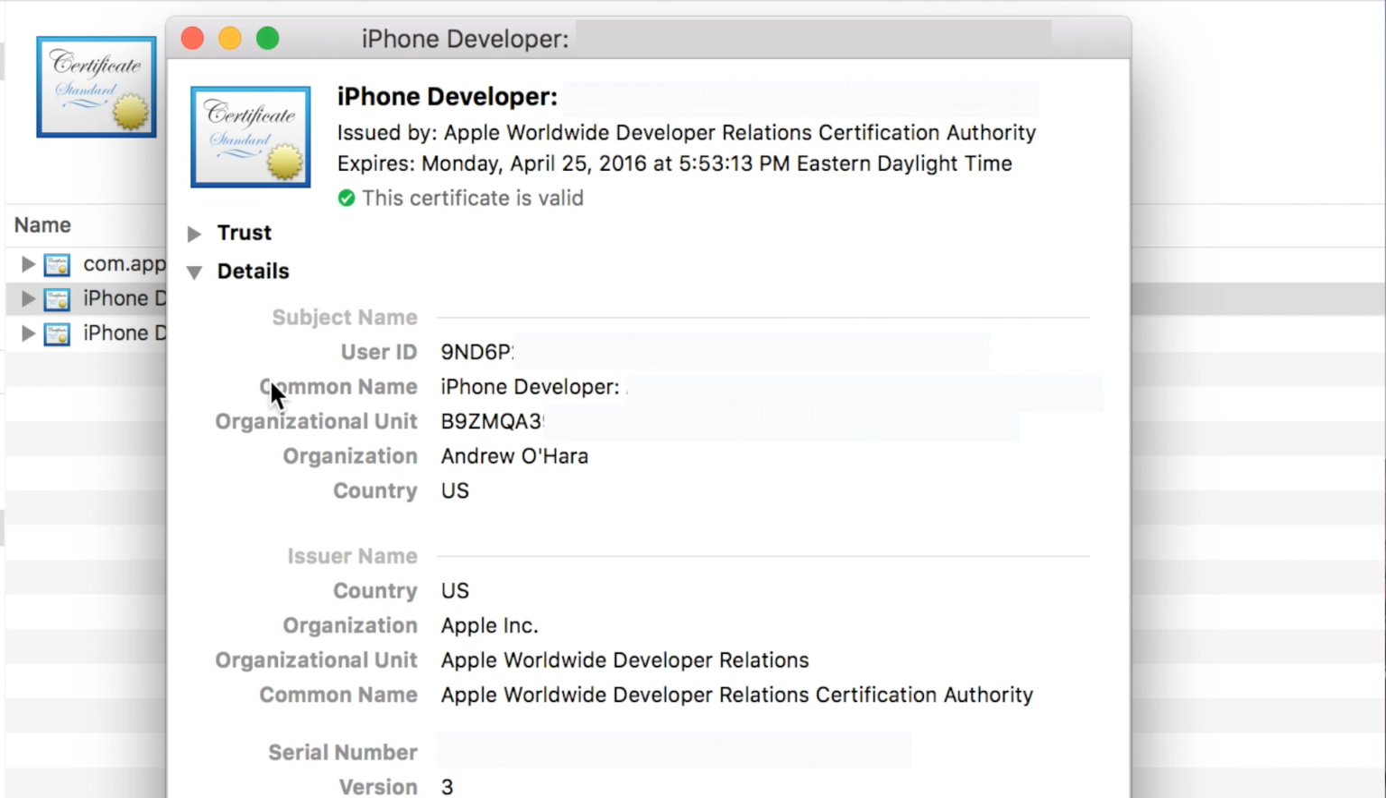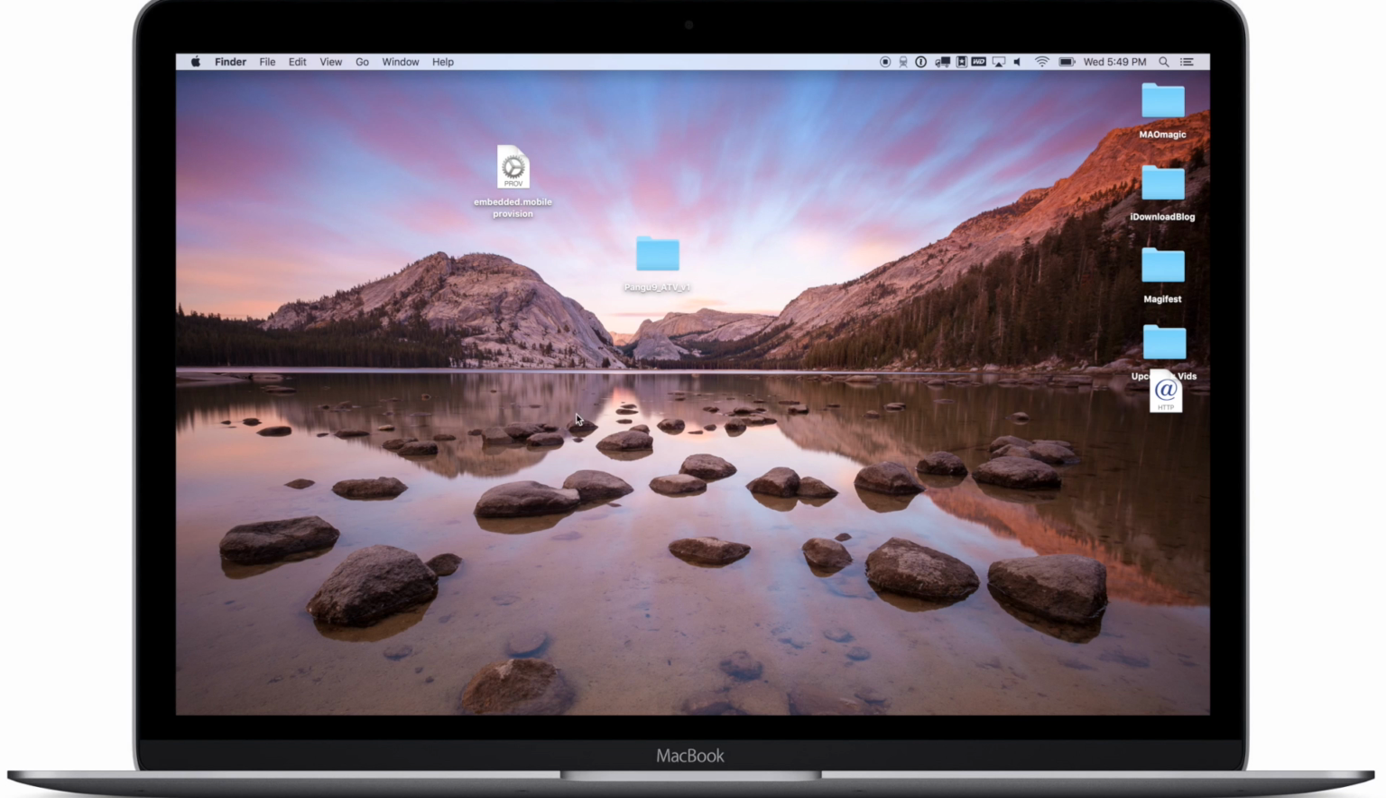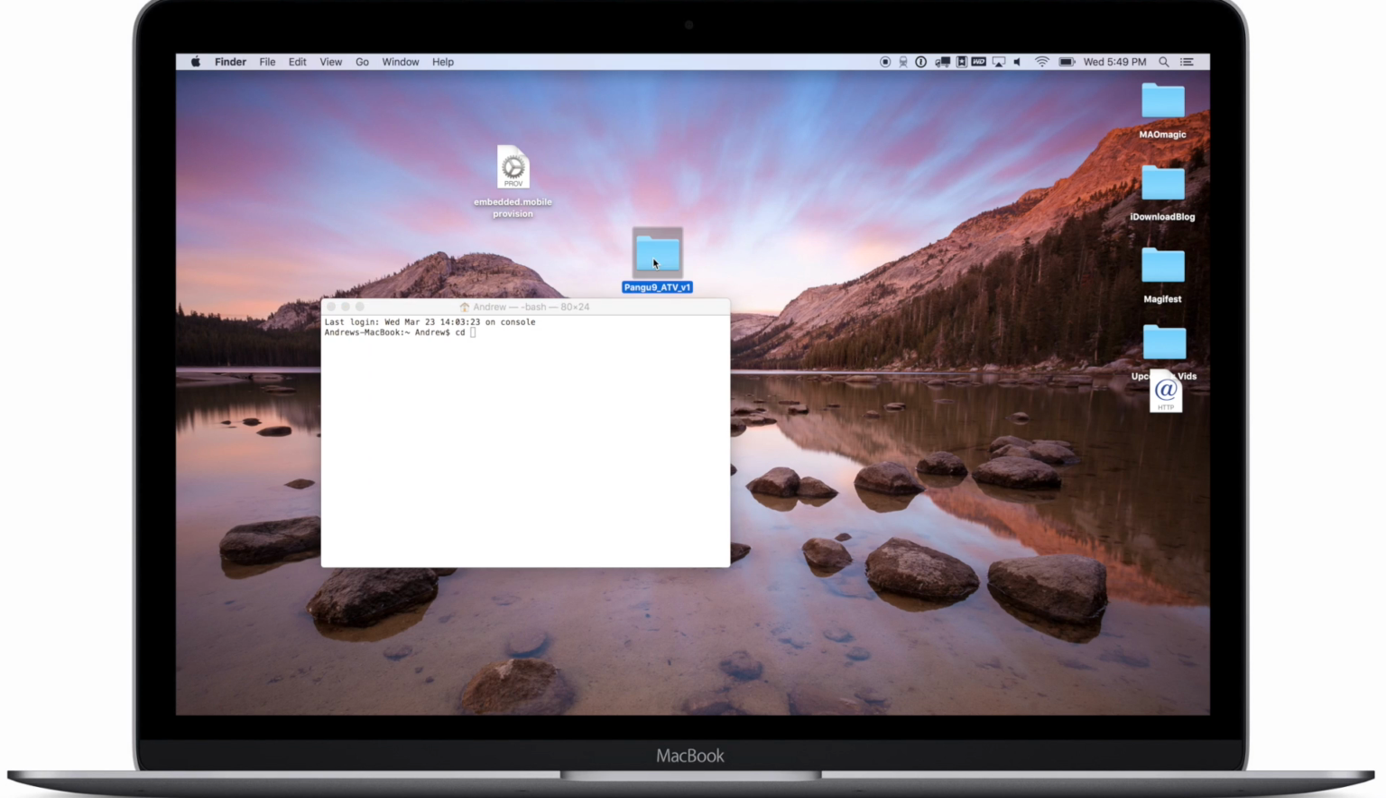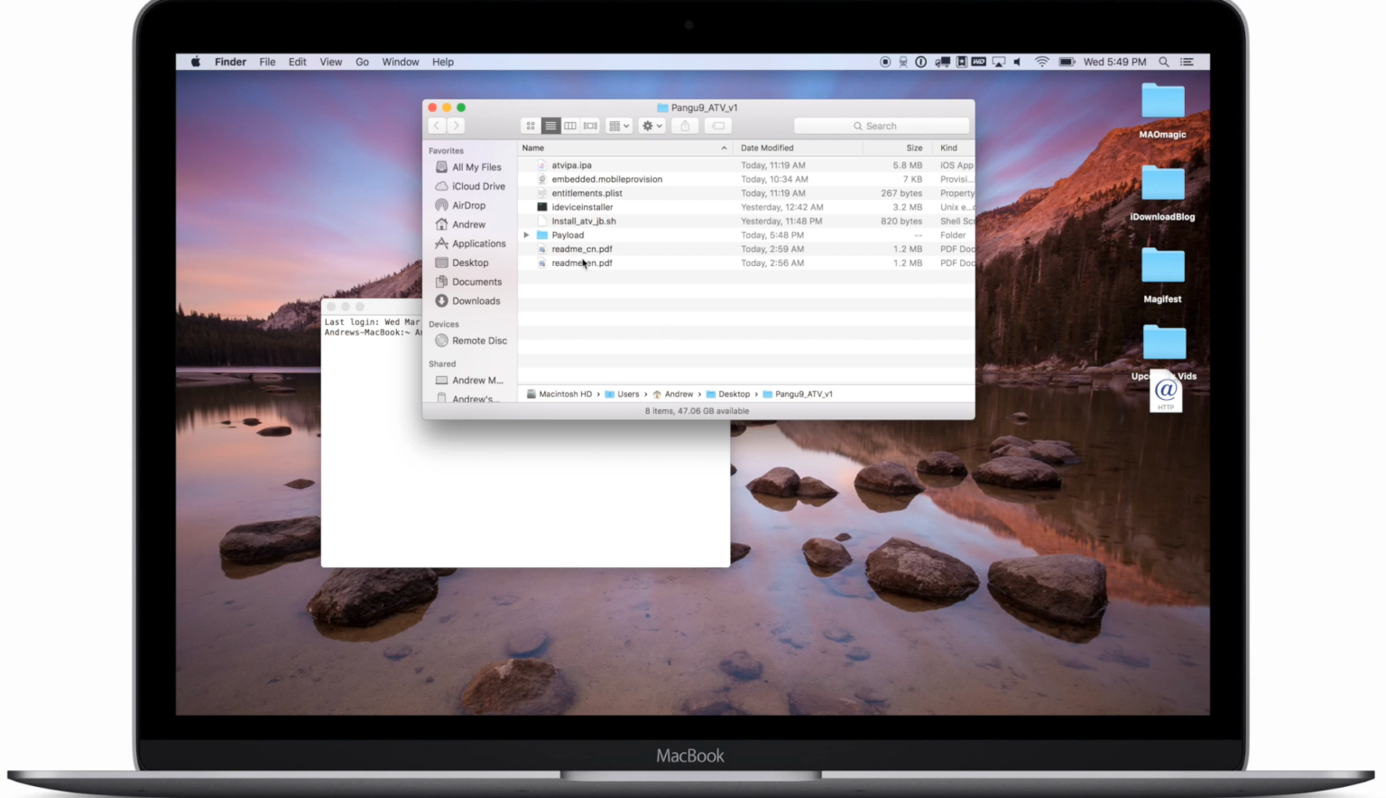So the organizational unit will be your team ID, and your common name, the entire thing, even with those numbers appended on the end, will be our common name that we're going to use. Those are going to be part of the information that we need to enter into the script that will actually install the app.